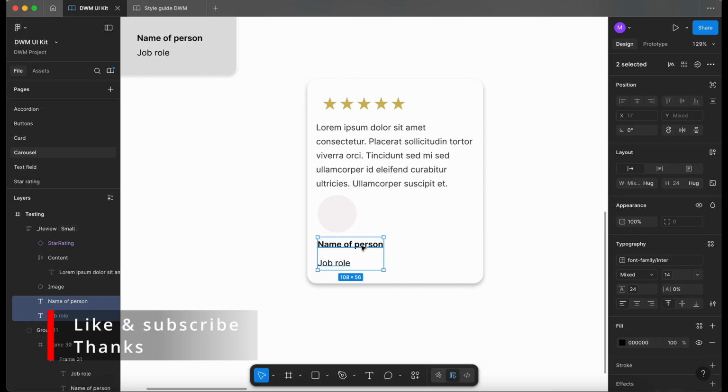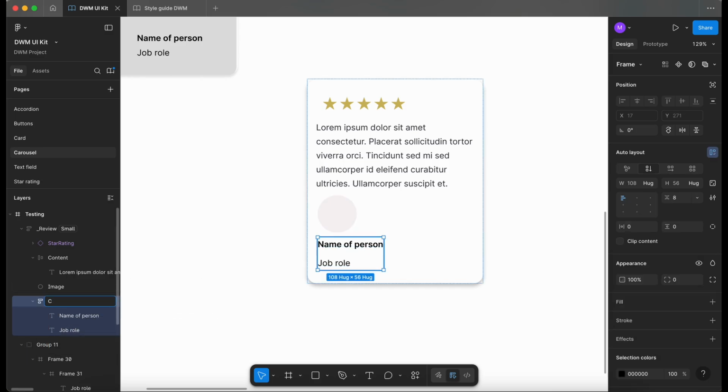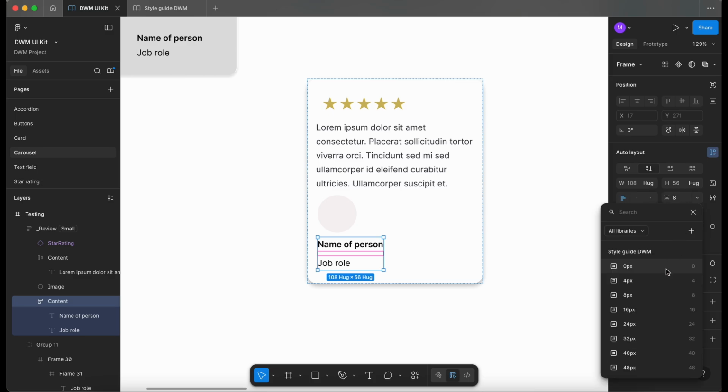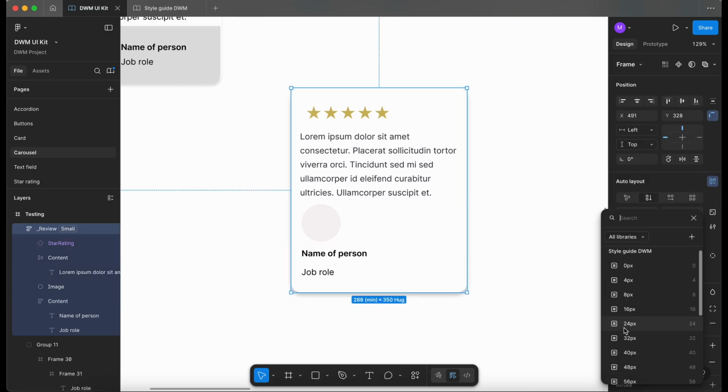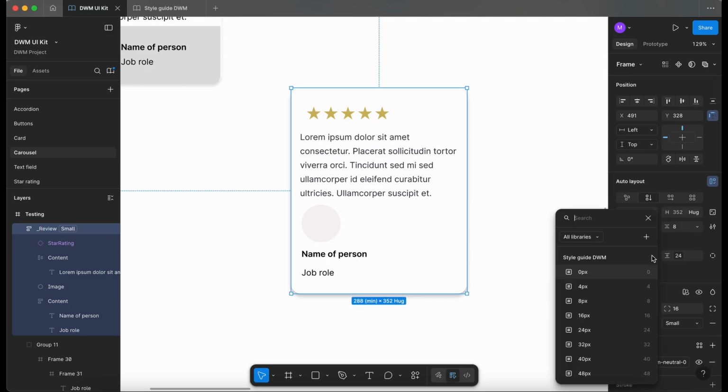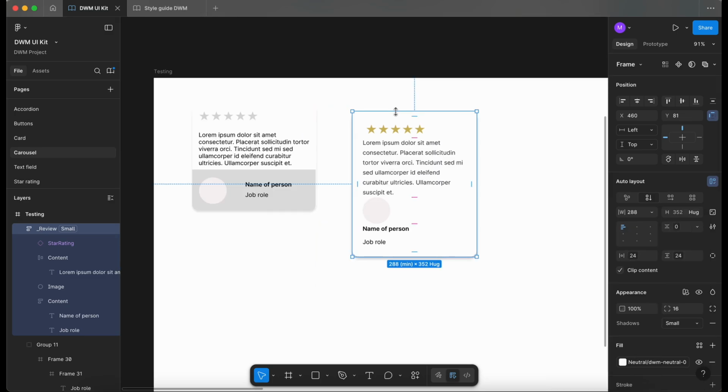Let's just Shift A on these two, and let's just mark that as content for now. Let's just add some spacing variables as well. Okay, that's fine. I think I need to tidy up the spacing variables across this anyway, so let's just go here. Okay, we've got all the key components in here. Let's see if we can start to lay this out a bit more.